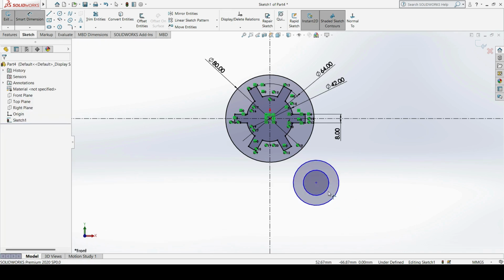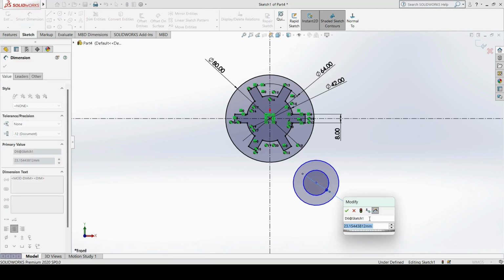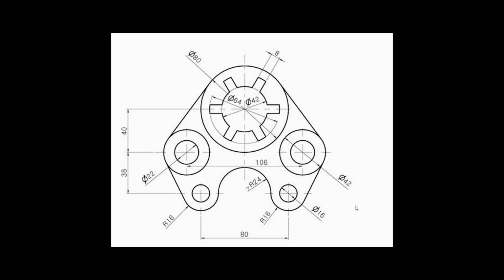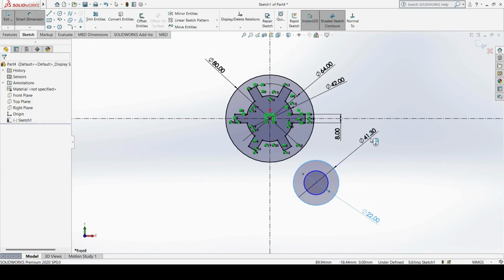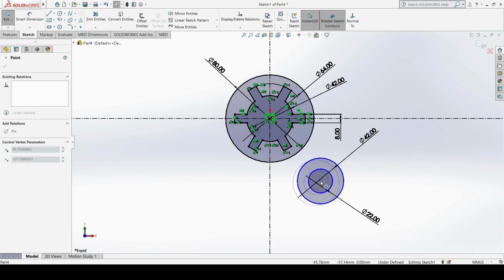I will go for dimension. For inner one we are having diameter of 22. Again for outer one we are having diameter of 42. I'll provide dimensions. Then if I try to move, these circles are able to move with reference to horizontal direction and vertical direction.